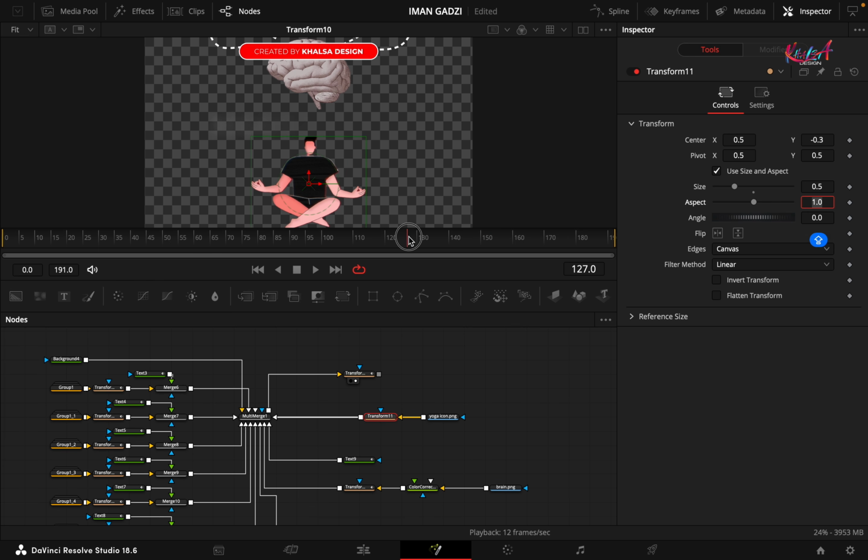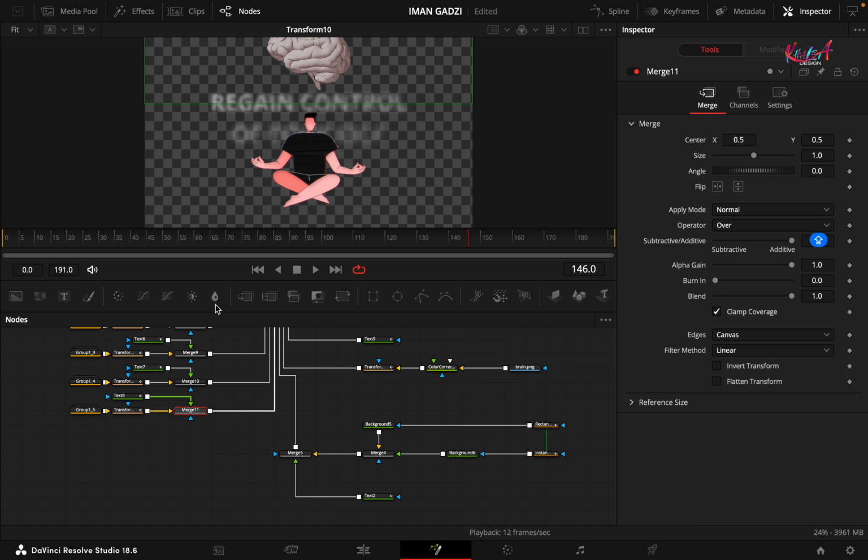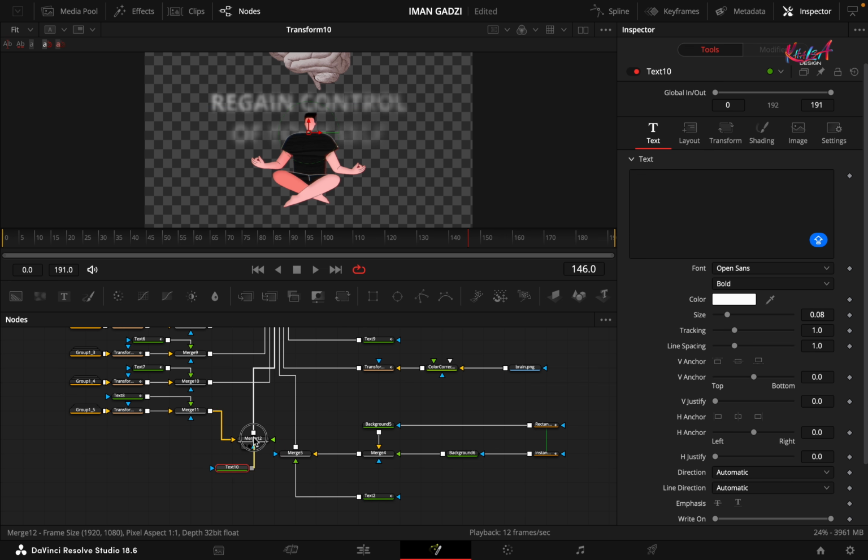Now we have to add 2 more dashes lines to group 6 and 1. The procedure is same. Add merge node with group 6. Add text node with it and this will be a long line, so add more dashes. Set the tracking value to 1.102.